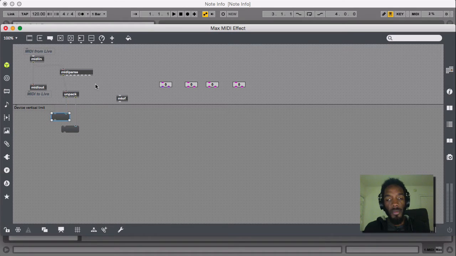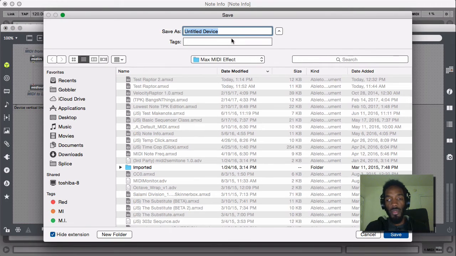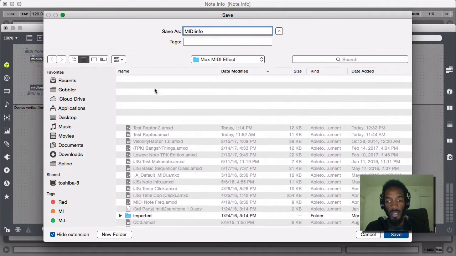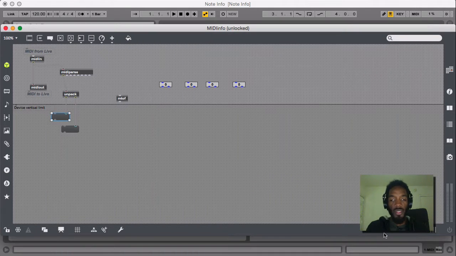All right, cool. Now let's just take a look at this and see what comes through. I'm gonna save this. We're just gonna do MIDI info, lowercase. I'm just saving it in Max for Live, MIDI effect. As you can see, I got a ton of things that I've worked on, I'm working on, half done, completely done.